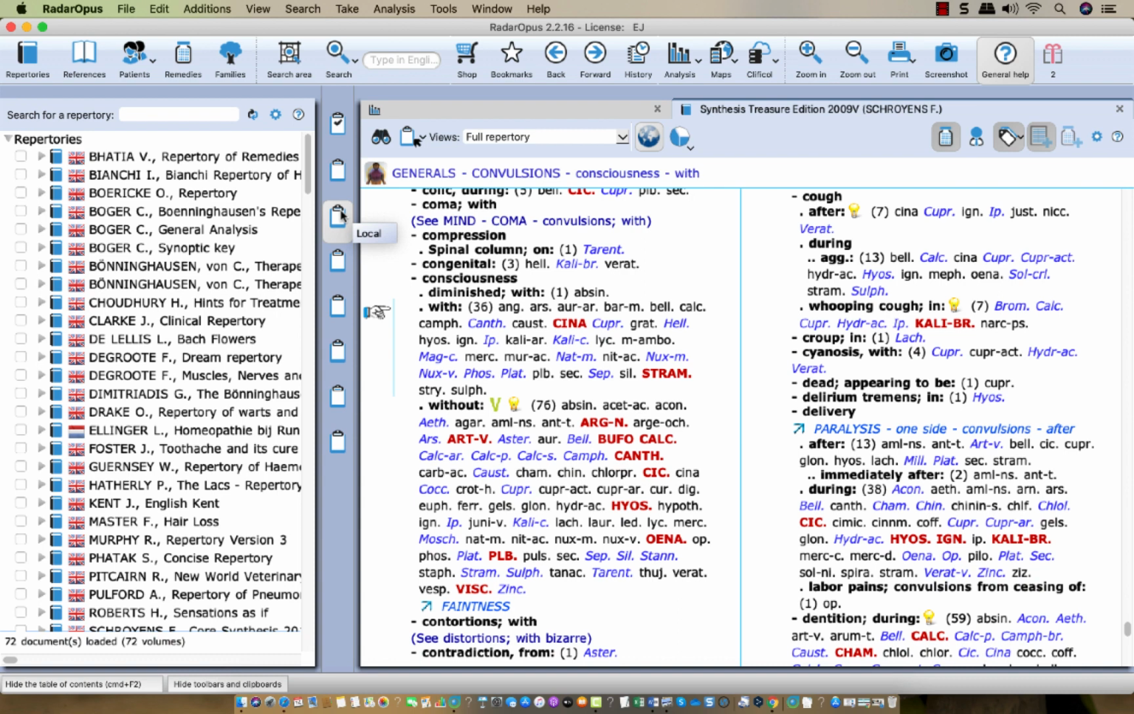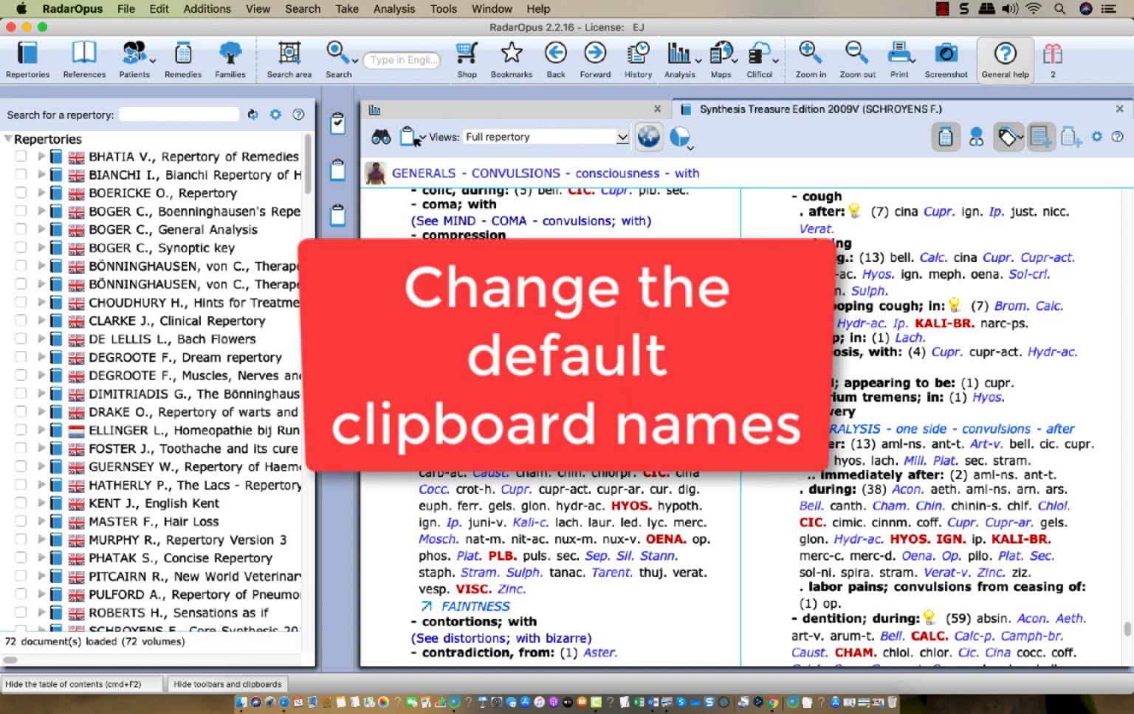Or if you use, for example, Ewald Stöteler's disease classification of Hahnemann, you need 8 symptom clipboards. And when you are taking the symptoms of the patient, you like to divide them over these different clipboards.